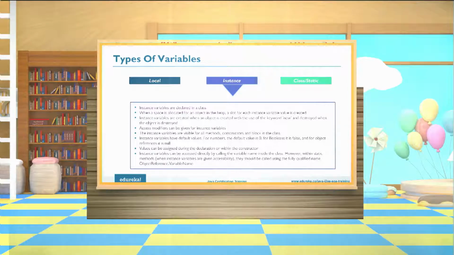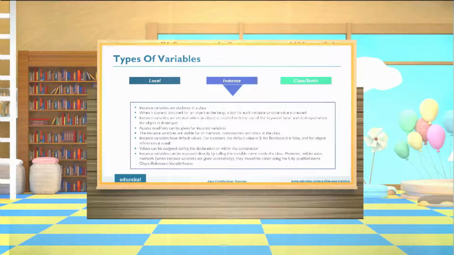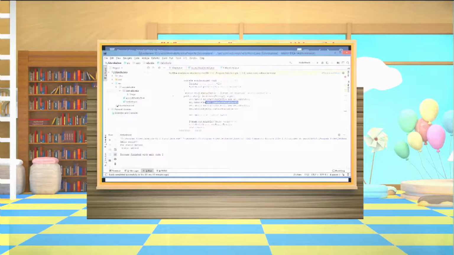Instance variables can be accessed directly by calling the variable name inside the class. However, within static methods, they should be accessed using the fully qualified name. So what we are trying to say here is this is a static method from which we are trying to access an instance variable. In this particular static method, you need to have an object reference. This is the object that we created. So object reference dot instance variable, as we have mentioned here. You need to have the fully qualified name when you try to access it within the static method.